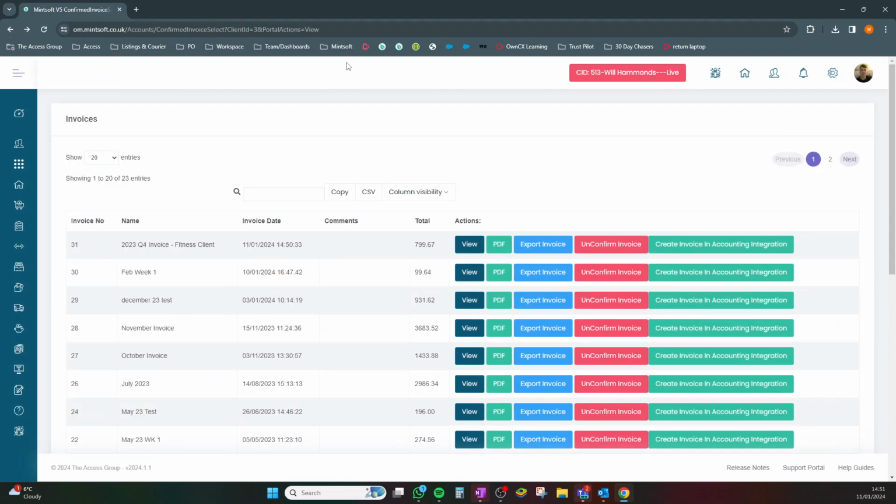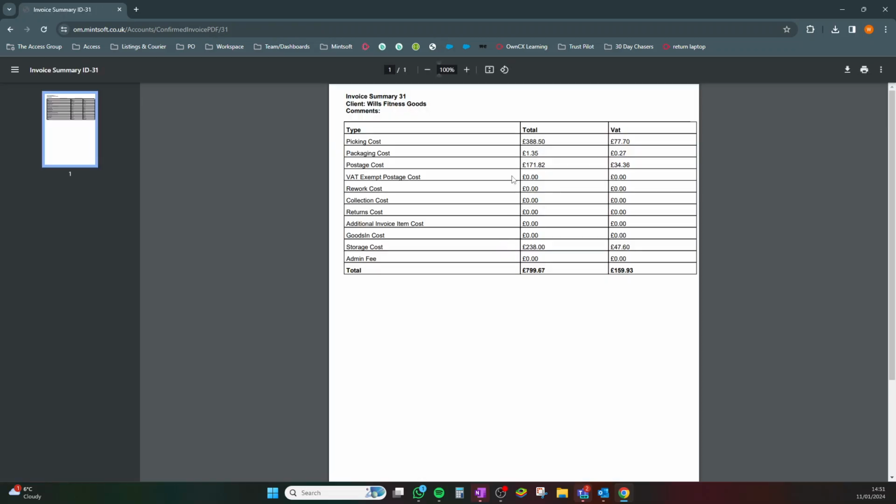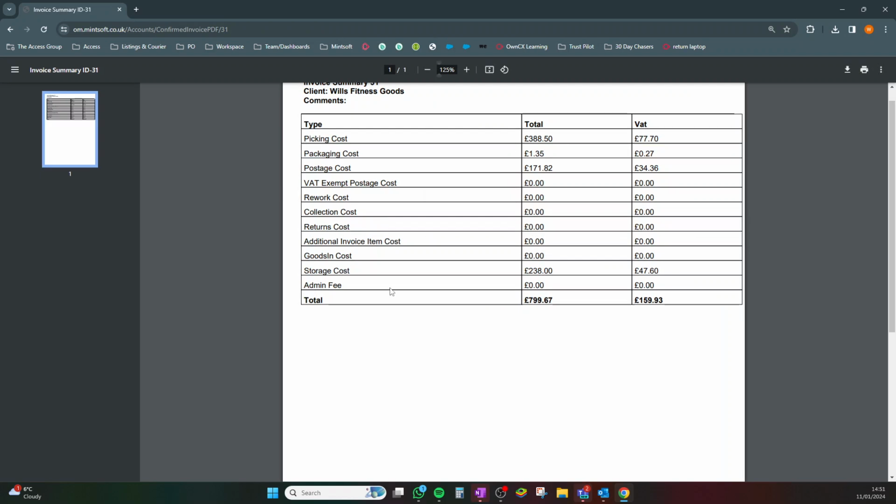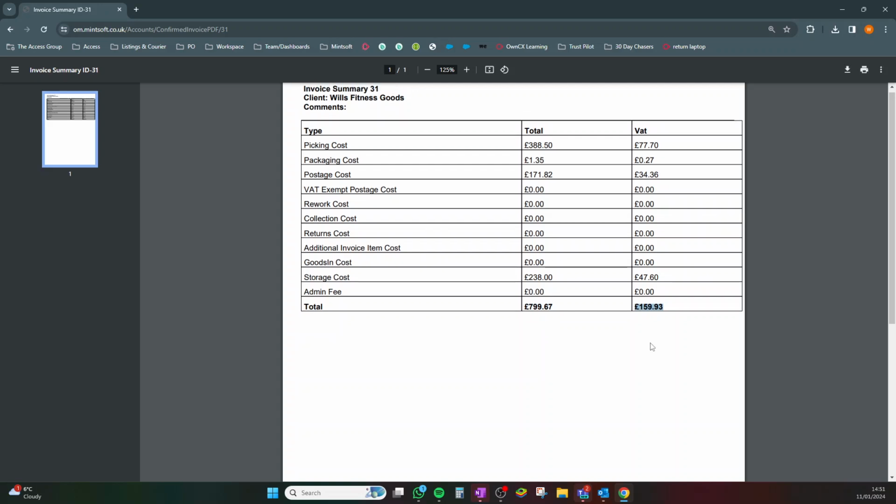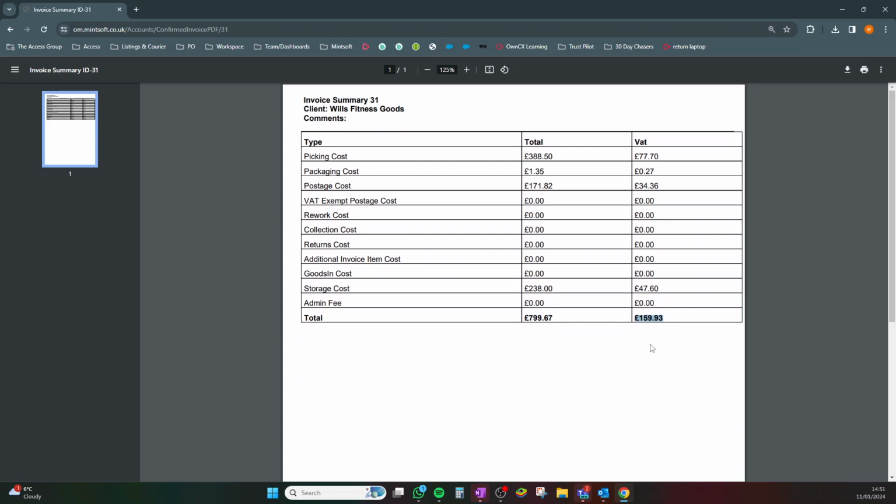If we go back, we can click on PDF. This produces a PDF per category of charging, and it gives you a total at the bottom. It also includes VAT. You can put VAT on a client as VAT exempt so that VAT is not calculated. Please note that this total here does not include the VAT, and you'll need to add these two numbers together to get the total cost to charge your client. This document can also be customized if you have the Custom Documents module, which is an additional extra on Mintsoft.